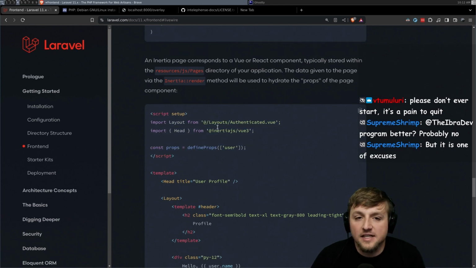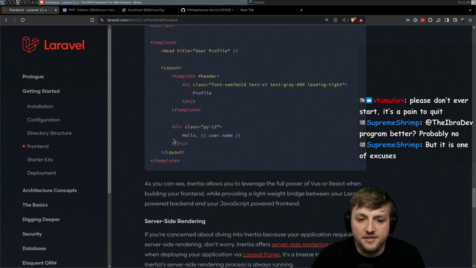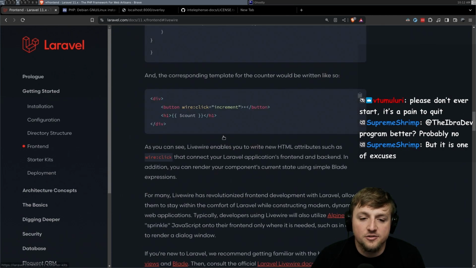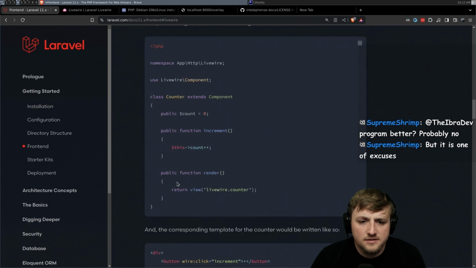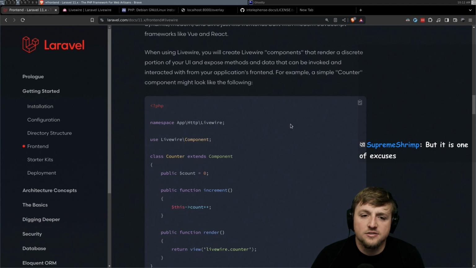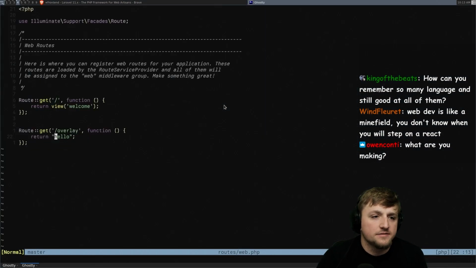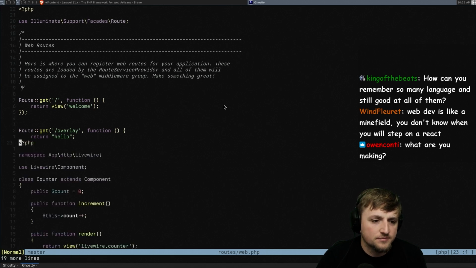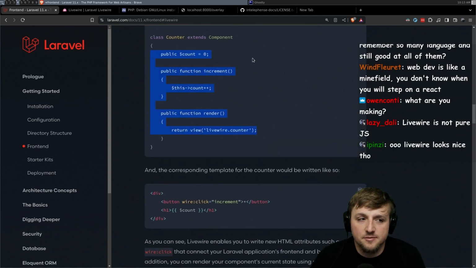Oh, this looks kind of fun. Let's try this one. Inertia page corresponds to a React component. Oh, wait, but we don't need React. We can just do this with plain old JavaScript. Livewire. I think I want to use this one. Return view livewire.counter. That's right. We want to do something like this. Okay. Then where does this go? Where does the template go again? I forgot where that goes. Yeah, it's okay. We need a little bit of not just plain JS. We do need to talk a little bit to our server.